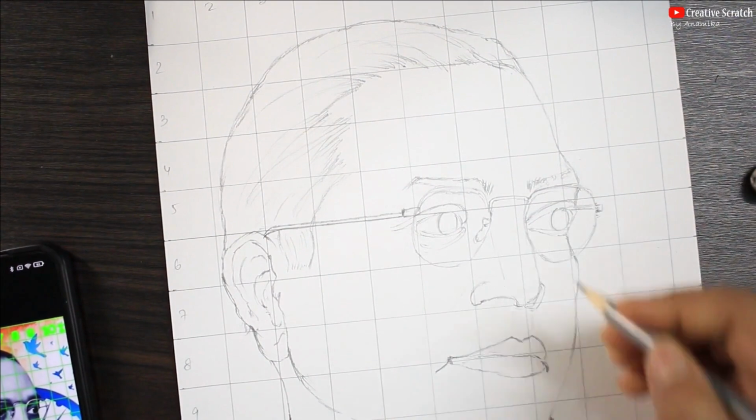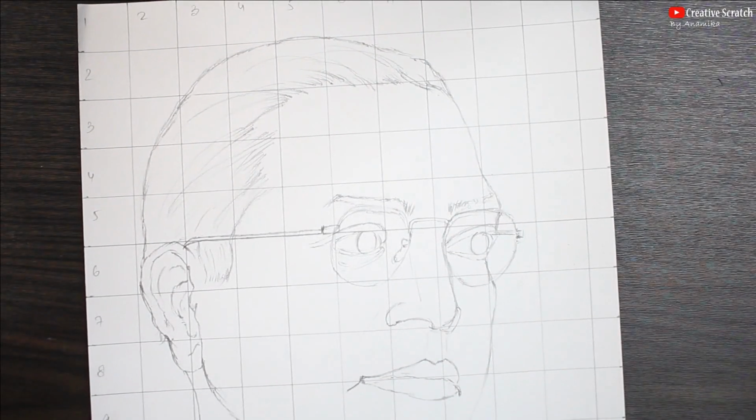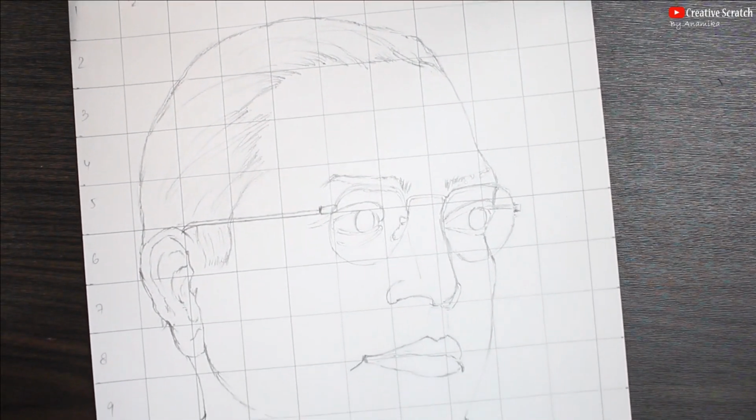So this is the perfect outline, and I will erase the grids before applying colors or shading. So watch next part to complete this drawing.